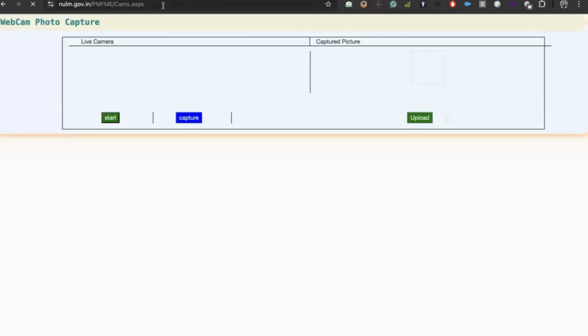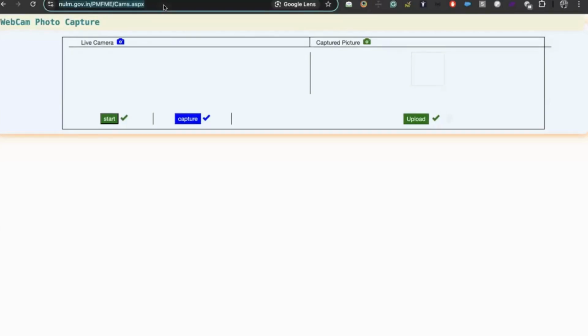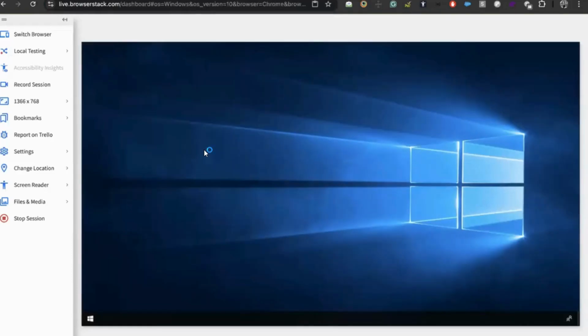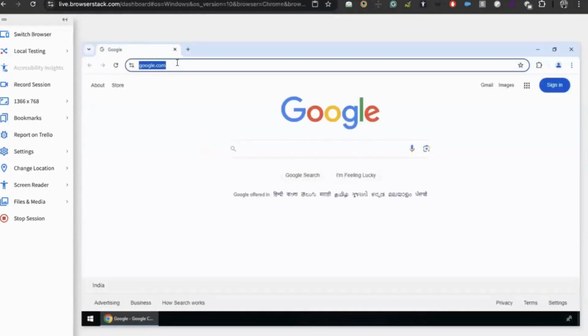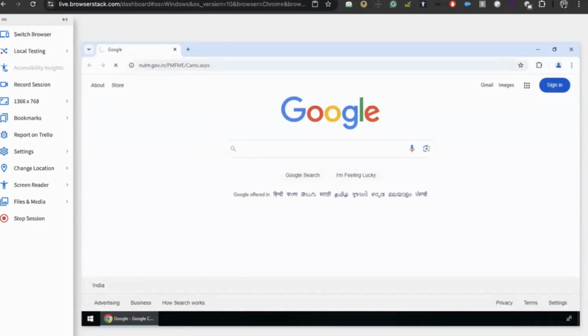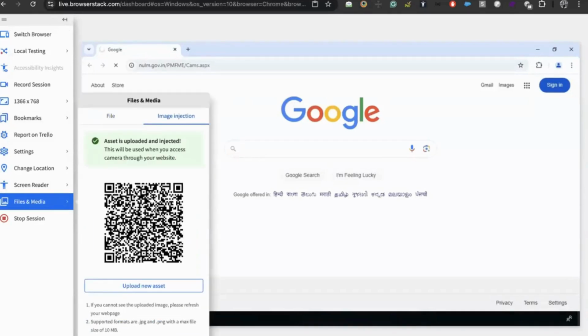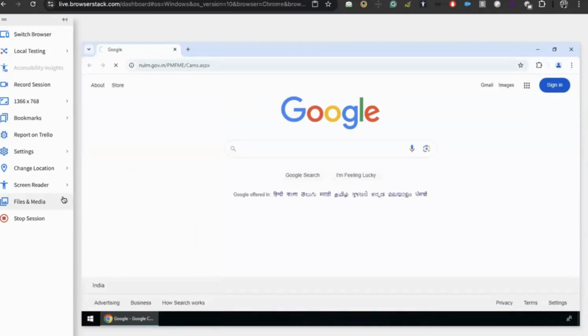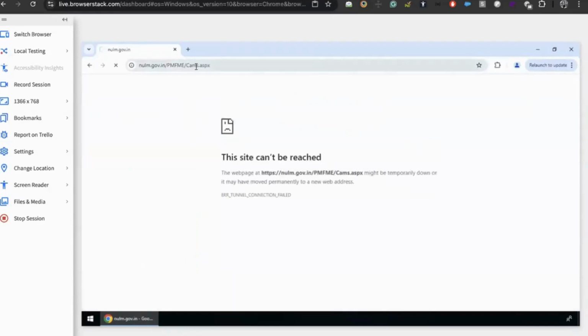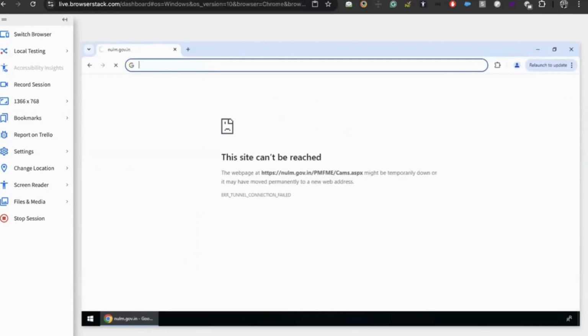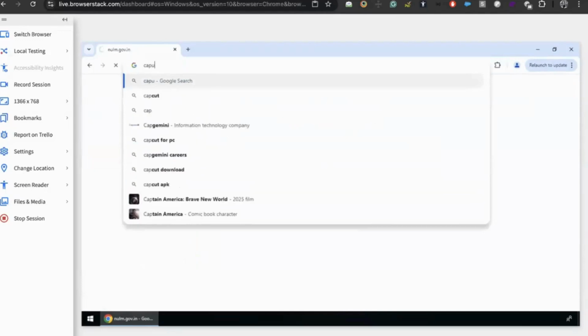By that time, let me copy a sample website. This is the sample website where we would be testing it out. And now in the files media upload, you see this is the image that we just uploaded from my machine. Okay, let me open any specific website to capture the image.